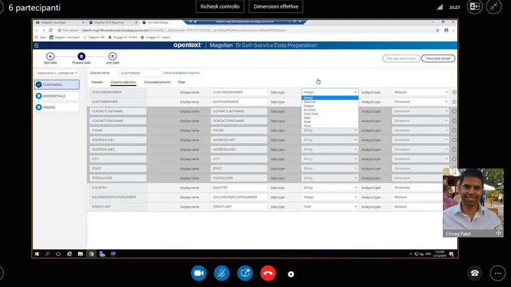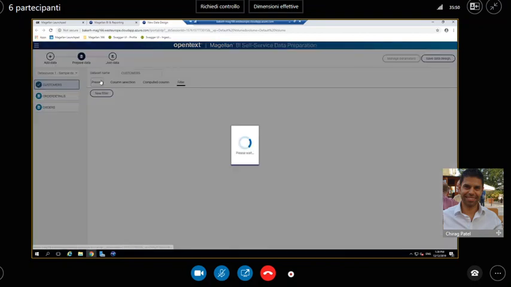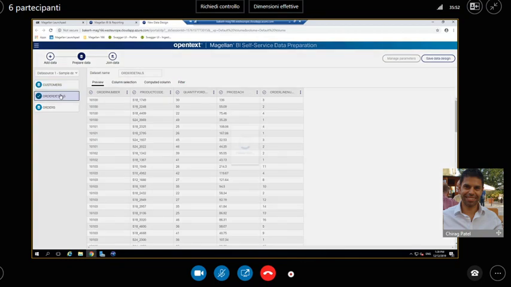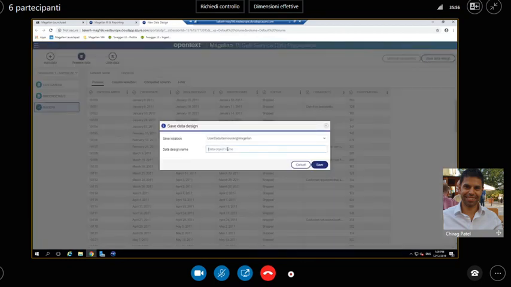But obviously, if something's incorrect or I want to change something, I can do that. And we can change the type of the data there as well, whether it's dimension, measure, or attributes. If we want to create a new computed column, we can create that as well. And we can also add filters to our data right from within here if we wanted to. So I'm happy with my various different data tables that we've got here. So I'm going to save this design, and I'm just going to call this test 1.